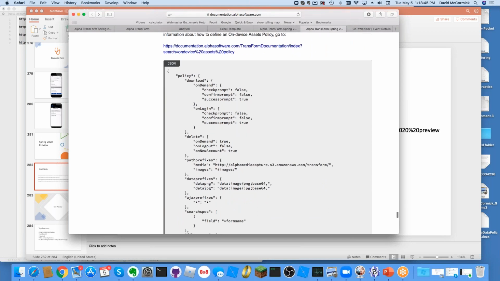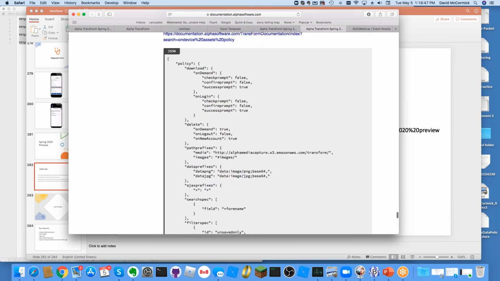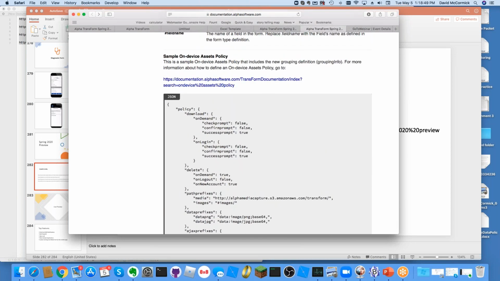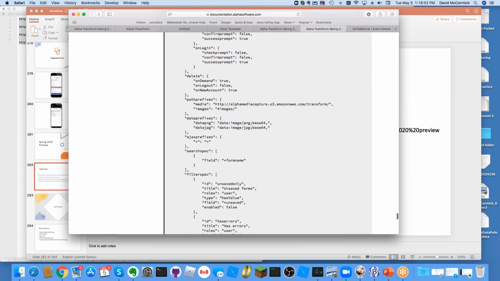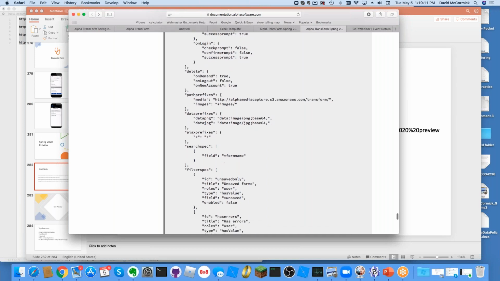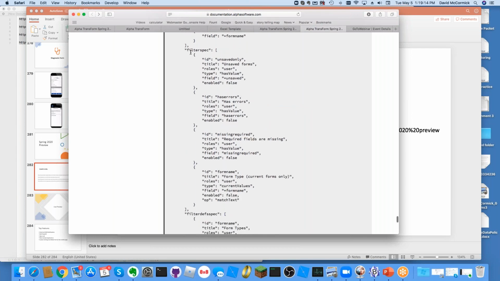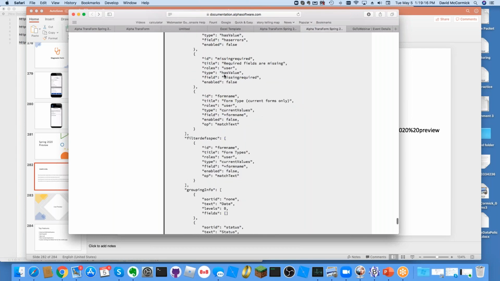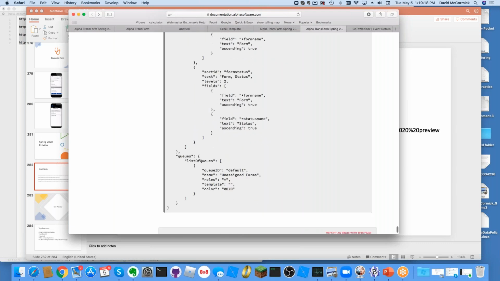And we've also shown you a new on-device policy section as well. If you remember, the on-device assets policy does a couple things. One is it prompts the application to download on-device assets. So think like video instructions or instruction manuals or how-to videos or things like that, or a SQLite database to do lookups against. So that shows you how to do that here. And now we're allowed to do some more filtering, grouping, and a few other things.